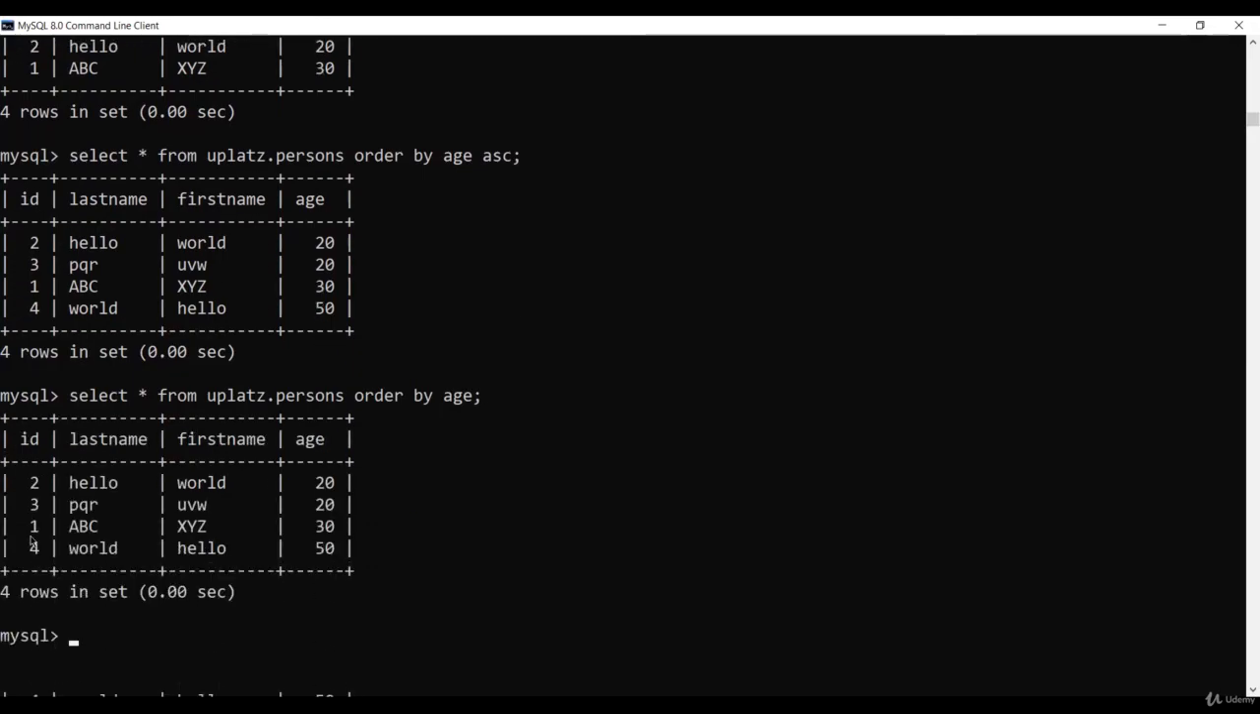Let's try to run. Yes, I have the same output for both the queries. That is because SQL, when not given something, has some default values set for it. So when you don't specify ascending, the default value itself is ascending. But for descending, that is not the case. If it is descending, you have to mention it because that is not the default value. The default value is ascending.